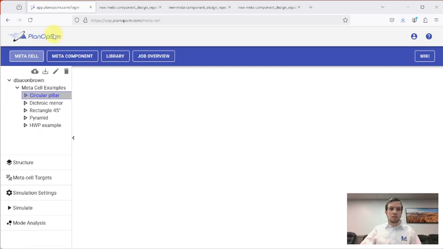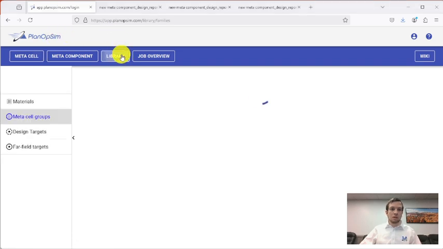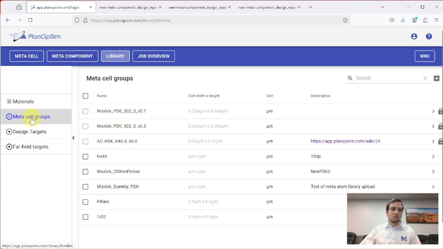Go to the PlanOpSim web app, go to Library, and choose Meta Cell Groups. This contains a meta cell group called Moxtek PDK 532v0.7. This is a Moxtek meta cell group designed for the PDK at 532.0 nanometers. It is version 0.7. This is the best version, but this may change as we are constantly improving our capabilities.